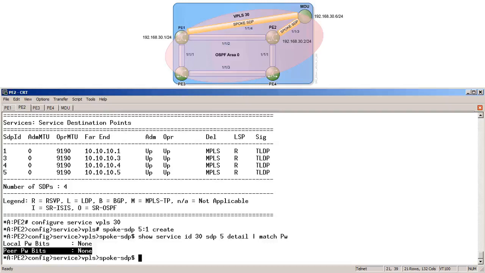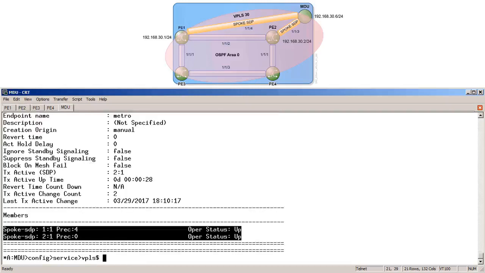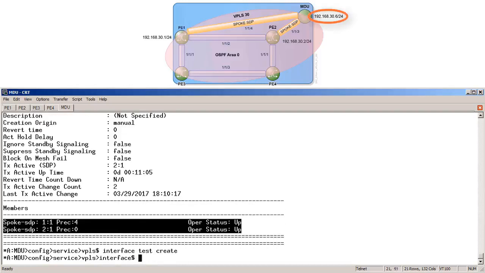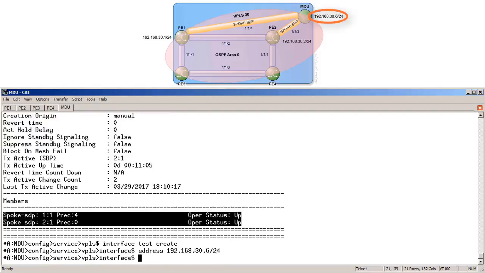Okay, before we test this setup, let's create a management interface on the MDU. This is an interface in a VPLS that is used to terminate management traffic, but here we can use it to verify IP reachability. Interface, let's call it test, create, address 192.168.30.6/24, just like in the diagram above. So you are aware, there is already a management interface created on PE1 and PE2.